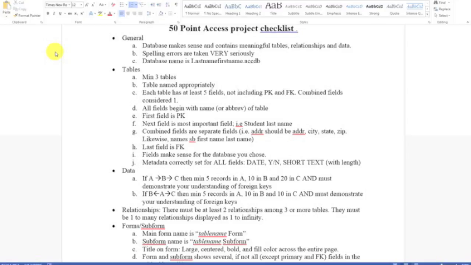The purpose of this video is to show you and help you create an entity relationship diagram, and this is the starting point for your eventual 50-point Access assignment. In the 50-point Access assignment, you will find the detailed instructions for that project, and from there you will get an idea of all of the requirements. For example, a minimum of 3 tables. Each table has to have 5 fields, and so on and so on.